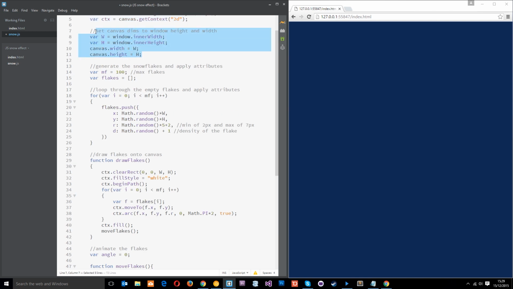Then we're setting the width and height of the canvas right here. Then we're creating the snowflakes and setting the maximum number to 100 and generating this empty array where all the snowflakes are going to be stored. Then for each snowflake, we're going to push through an object, right? So each one of these objects right here, this is the object notation.